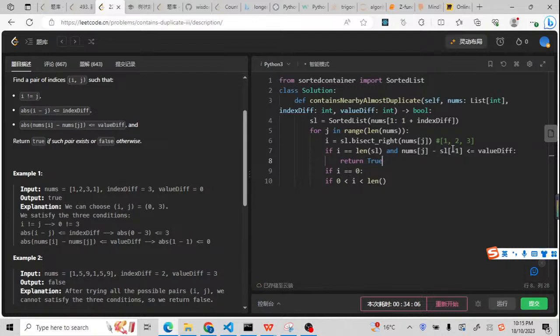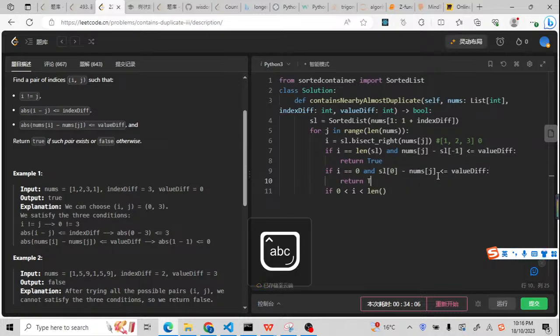The second condition is if this I is 0. If I equals 0, maybe my searched number nums j is 0. If my nums j is 0, normally I would insert it in the first position. So I have to check if this I equals 0, then my nums j would be smaller. Which number is bigger? SL 0 should be bigger, and SL 0 minus nums j should be less than or equal to the value difference. So I can return true.